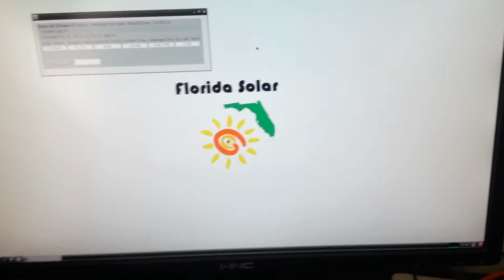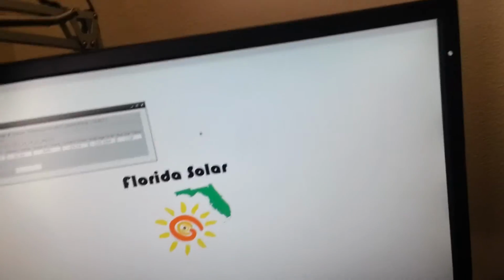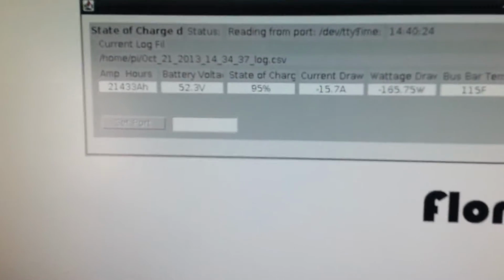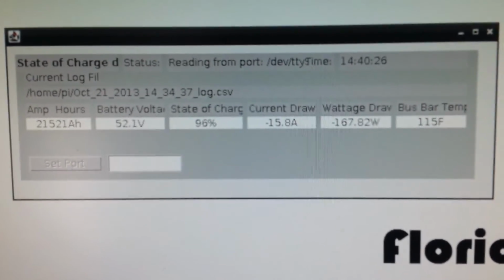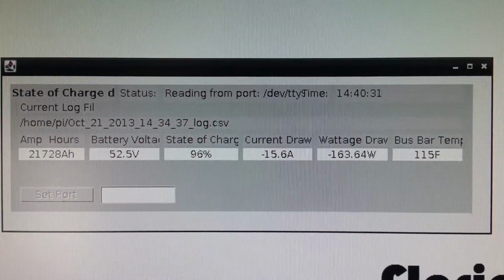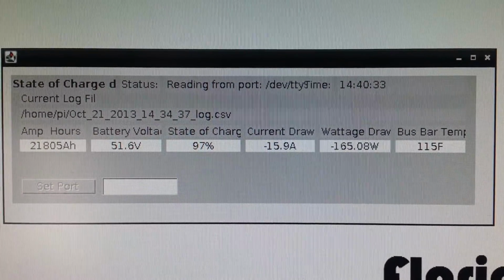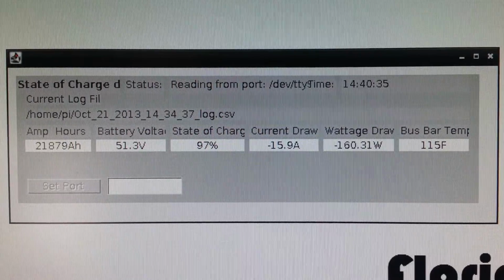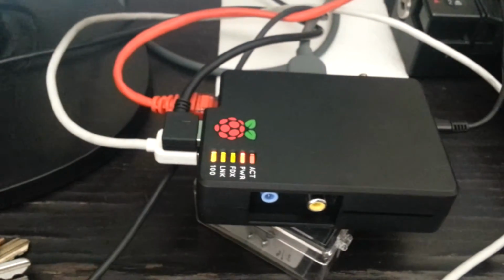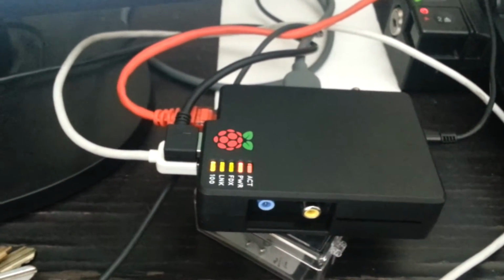Hey guys, I want to show you a project I've been working on with Raspberry Pi and Arduino. The goal of this project was to create log data for a device used in a solar power plant. I created this Java application to run on a Raspberry Pi. The Raspberry Pi is able to log the data as well as display it.